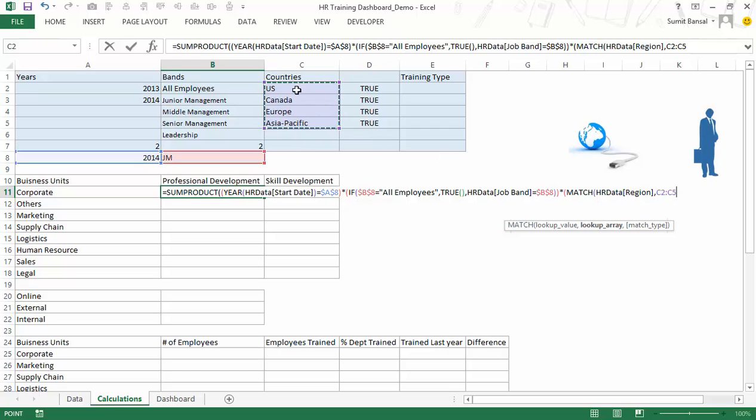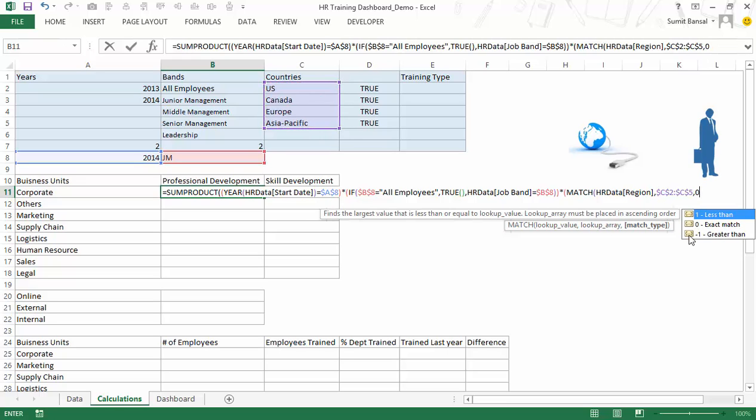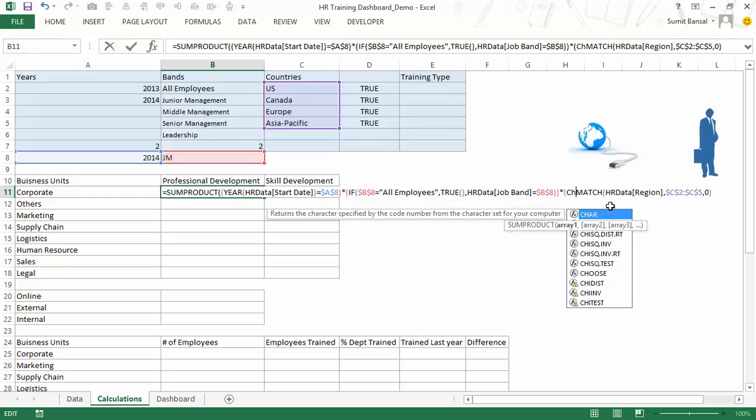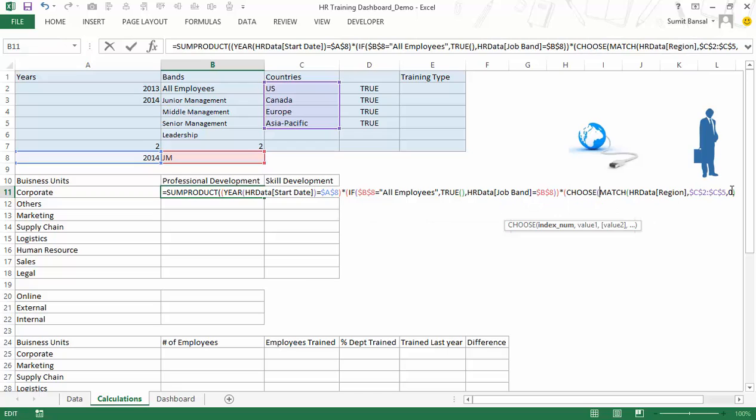So for example, if the data starts with US and Canada, Europe and Asia Pacific, and that becomes my lookup value, and my lookup array is again this, then it would return 1, 2, 3, 4. Now I would press F4 here to lock this, and I would say give me an exact match. So I enter 0 here. This becomes my match formula, and what it would return is 1, 2, 3 or 4. I would use this formula within the choose formula.